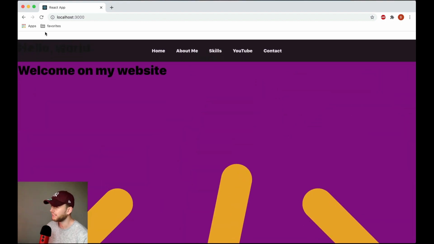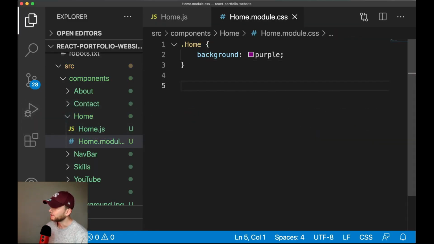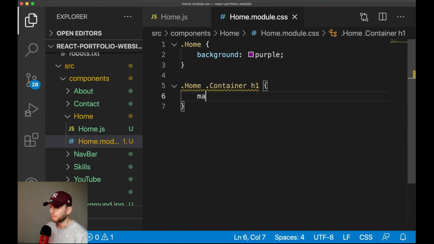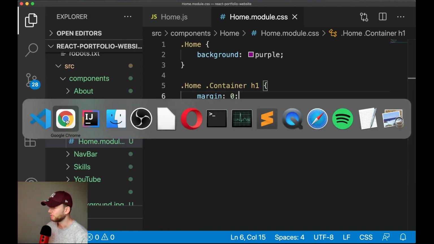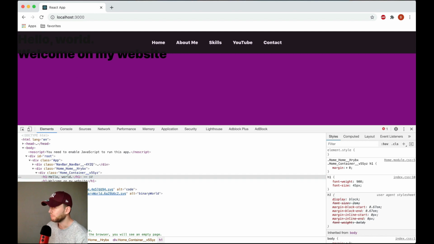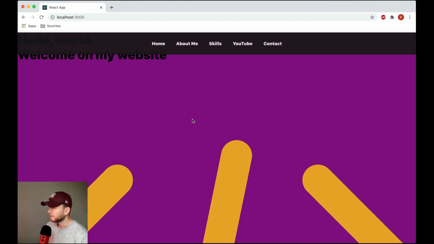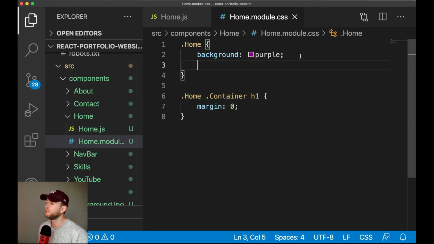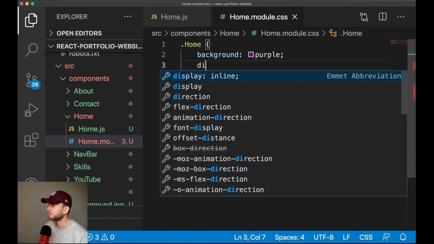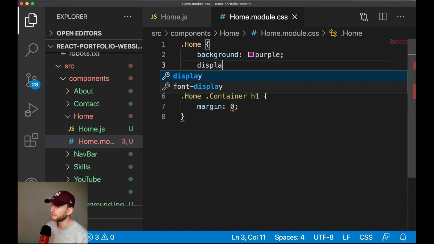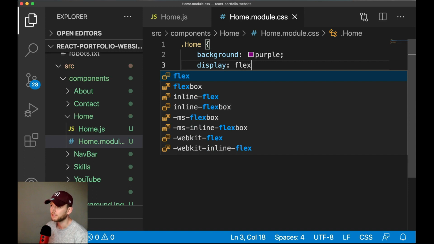Alright, so now we have this margin here, which we saw earlier, so we want to remove that first. We can do .home container, and then this element, and then we can do margin 0 to remove all the margin. So now the margin here is removed, or let's remove the DevTools. Now in order to make this look a bit cleaner, we will use Flexbox again. So we will give this home container the display flex property.